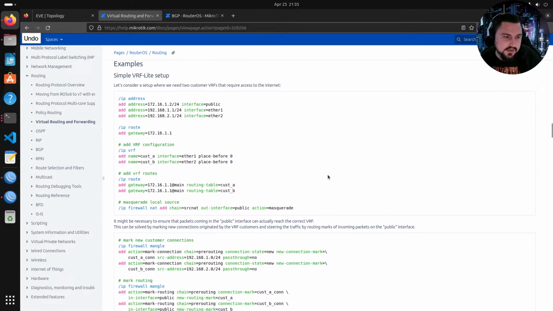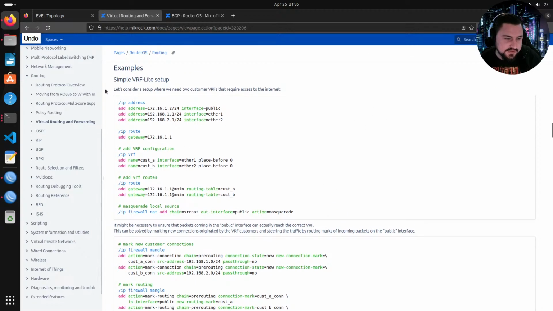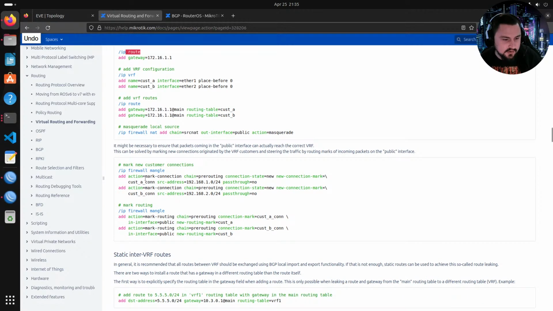VRF light setup, IP address, and so on. It might be necessary to ensure packets coming in the public interface can actually reach the correct VRF. This can be solved by marking new connections originating by the VRF customers and steering traffic by routing incoming packets on the public interface.